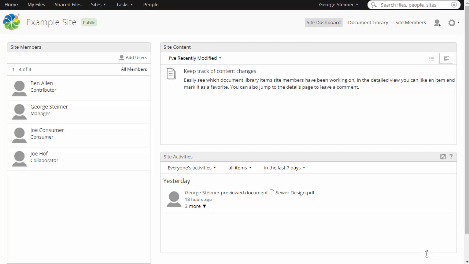In this demo, I'm going to compare how users work with documents and folders in Alfresco Share versus Open Content Management Suite. So here I am in Alfresco Share, and I'm in what's called a Share site, just an example site. And one of the components of the site is a document library.